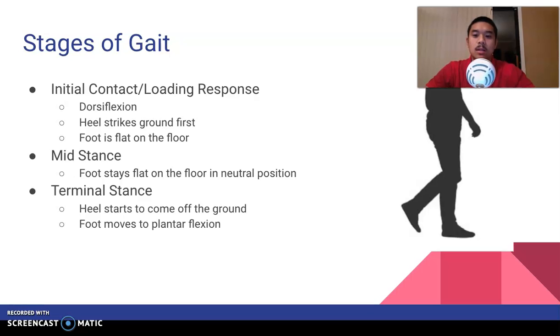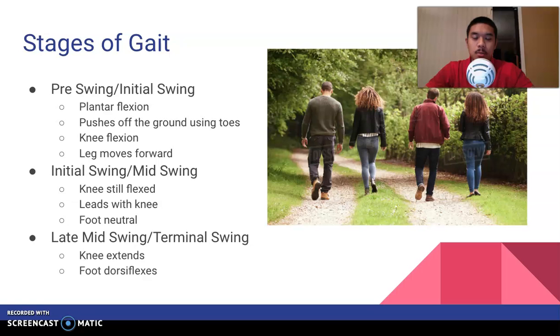Terminal stance, the heel starts to come up off the ground, foot moves to plantar flexion, and the knee flexes. In our pre-swing, we want to be in plantar flexion, push off the ground using our toes, flex the knee, move that flexed knee leg forward. Initial swing to mid swing, still flex that knee, lead with that flexed knee, keep the foot neutral.